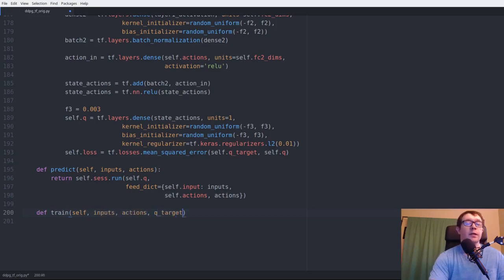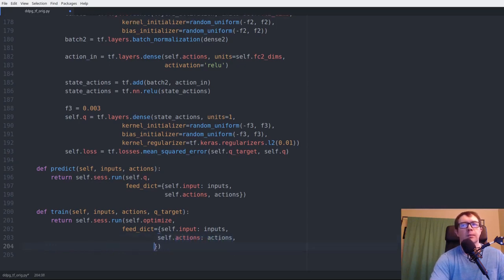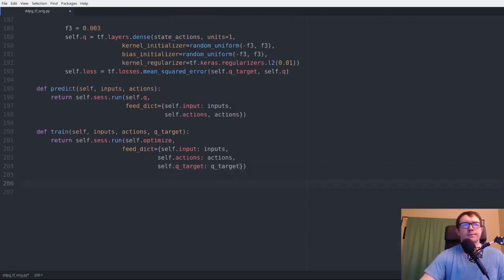and that's slightly more complicated than the actor because that takes in the inputs, actions, and a target. And you want to return self.sess.run, self.optimize with a feed dictionary of self.input, inputs, self.actions, actions, and q target. The spacing on that's a little wonky, whatever, we'll leave it.